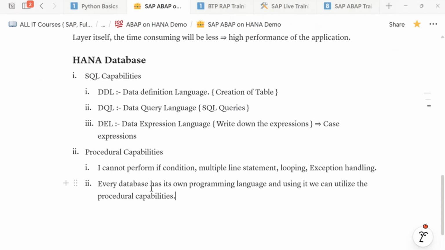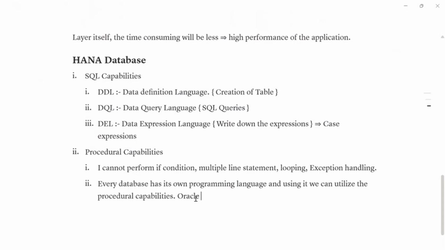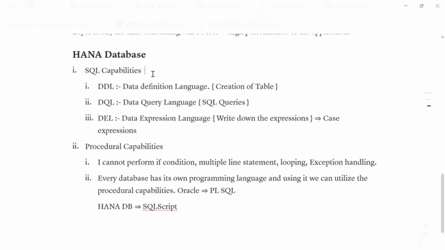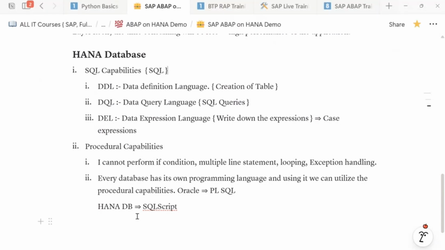Every database has its own programming language. Oracle has its own programming language, which we generally call PL/SQL. Similarly, the HANA database also has its own programming language, which is known as SQL Script. First thing here is SQL capabilities, using which we want to utilize SQL. Here we have SQL Script.